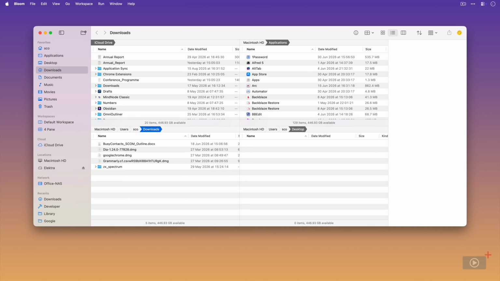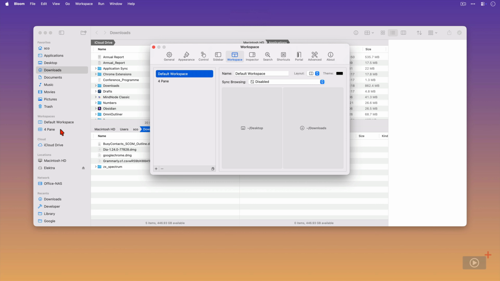So if you missed our full show, then sync browsing will link two panels together. So navigating in one is reflected in the other. It's always been a little bit fiddly to set up. You need to go into Settings. Then in the Workspace section, you would select the workspace you want to configure sync browsing for. And sometimes the box is disabled, making it difficult to move forward on.